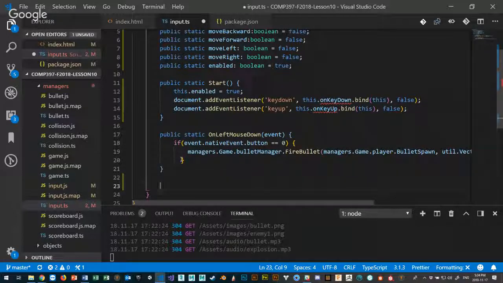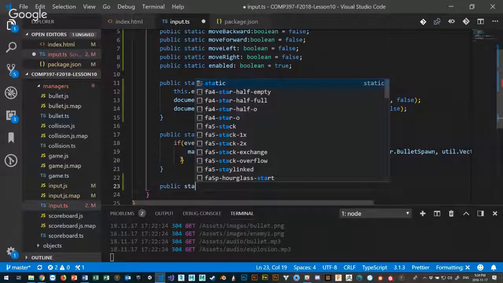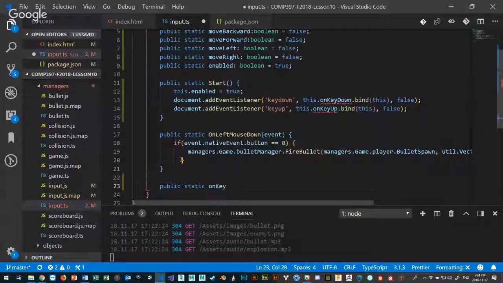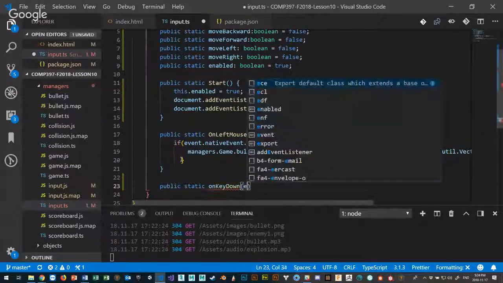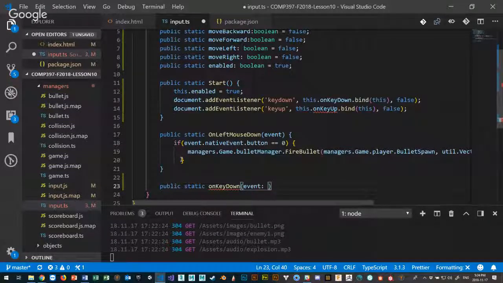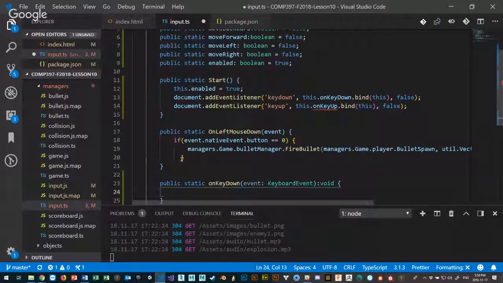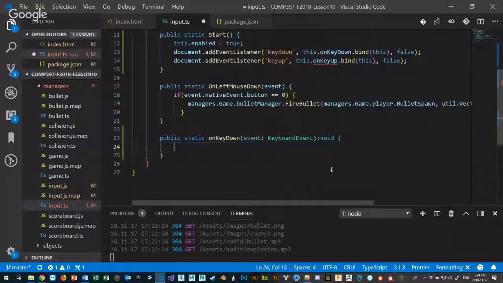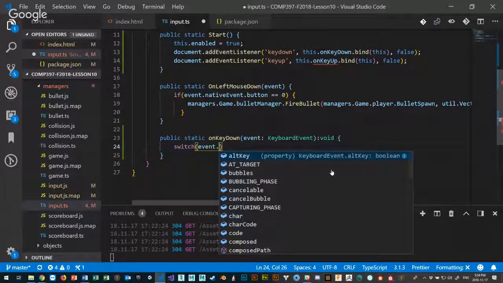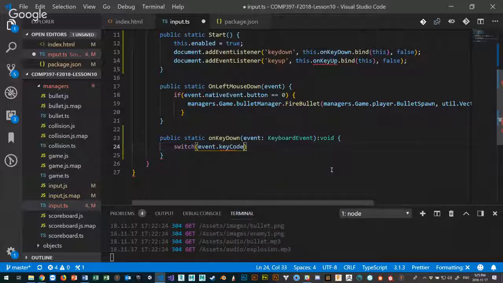And onKeyDown, I'm going to call an event, which is a KeyboardEvent, which returns void. And what this is going to do is there's going to be a switch statement that is going to use the event object. And what I'm going to be using is the keyCode of that event to narrow down which key was pressed, right? So let's talk about this.